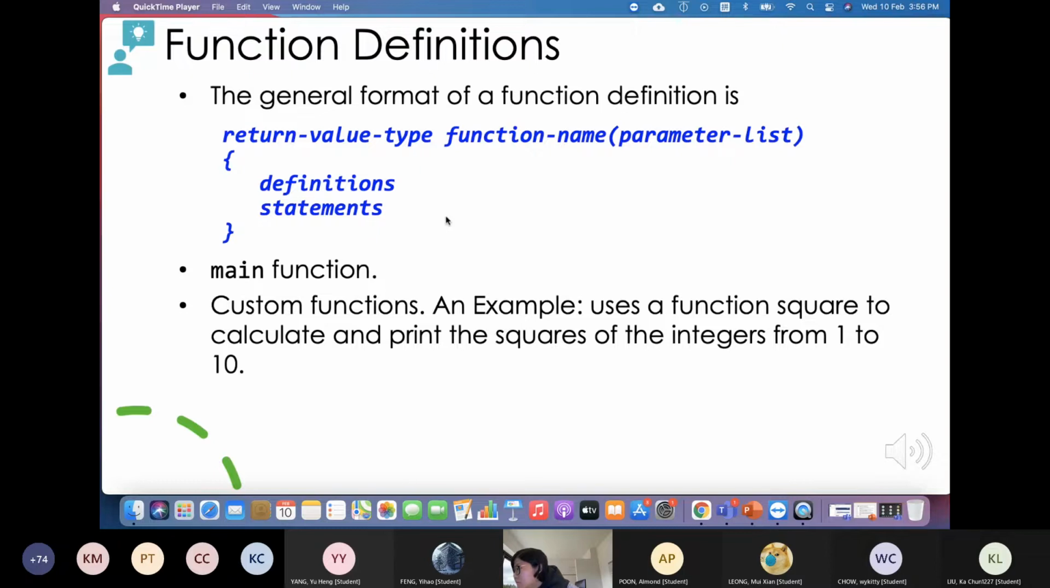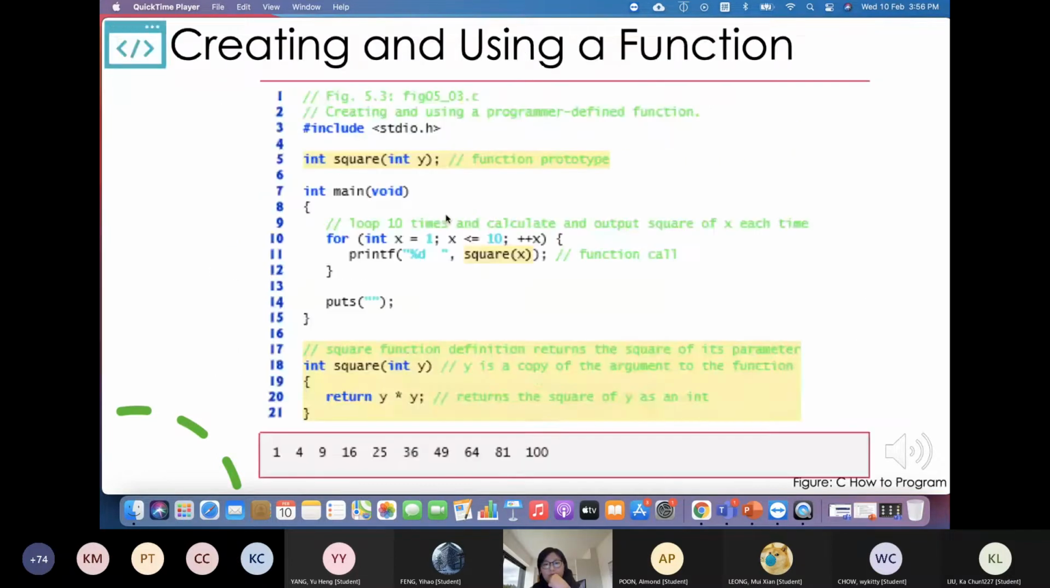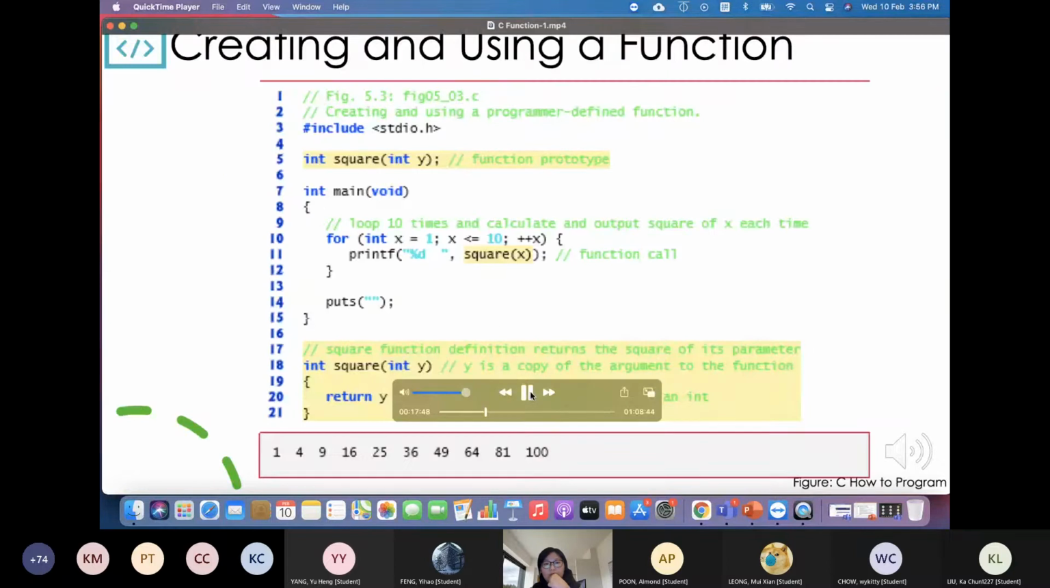Here is an example. Consider a program that uses a function square to calculate and print the squares of the integers from 1 to 10. How can we write this function? Here is a program for this example.